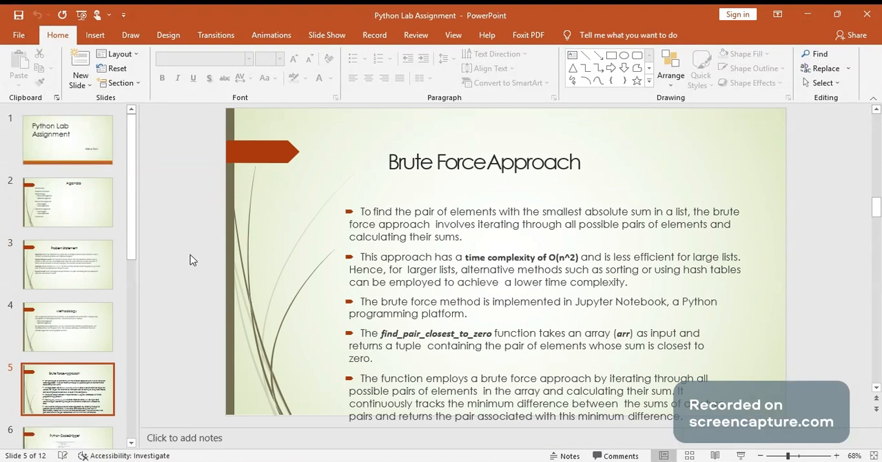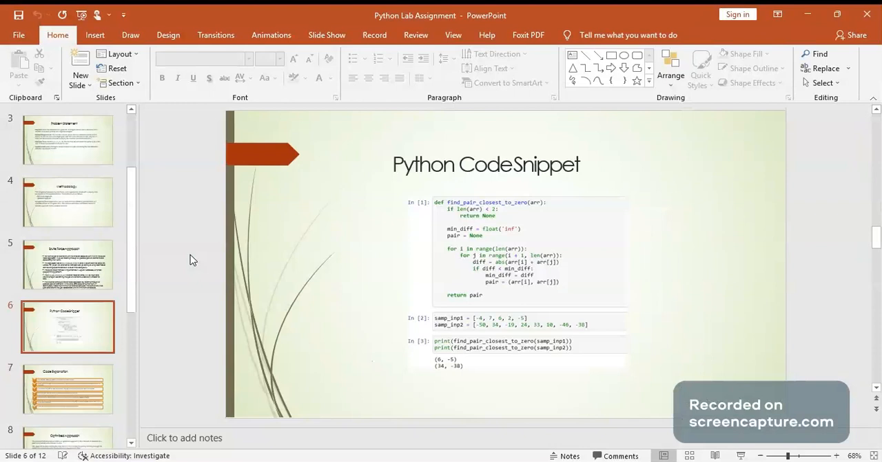So in this case, you can see the find pair closest to 0 function takes an array as input and returns a tuple containing a pair of elements whose sum is closest to 0. Basically, it iterates through all the possible pairs of elements in that array and calculates their sum. It continuously tracks the minimum difference between the sums of any two pairs and returns the pair associated with this minimum difference. Here you can see the code snippet. As you can see, we are taking the array, and then we are forming the required tuples, which results in the elements which have the sum closest to 0.